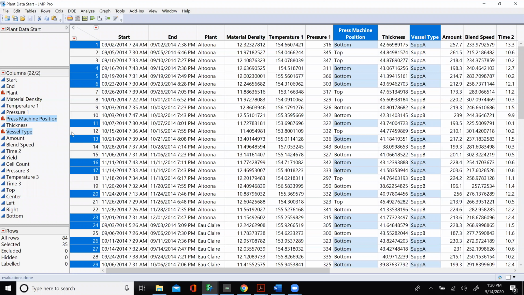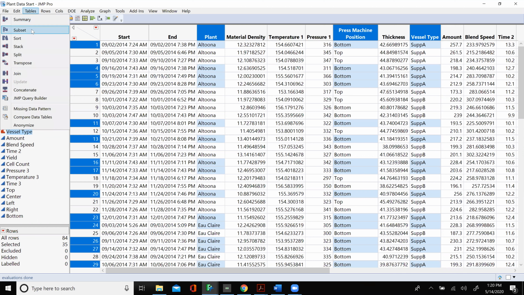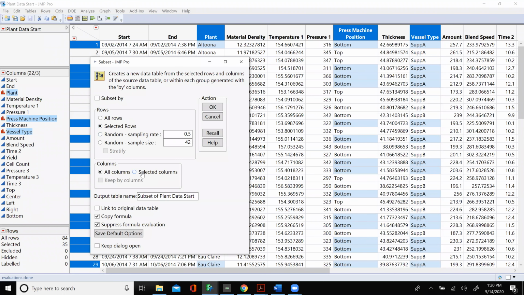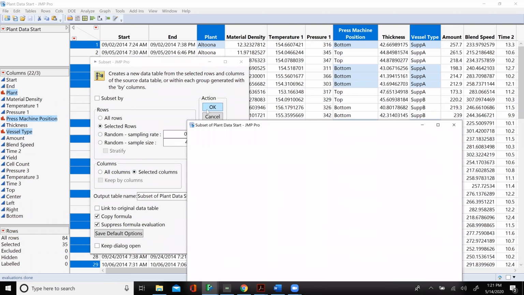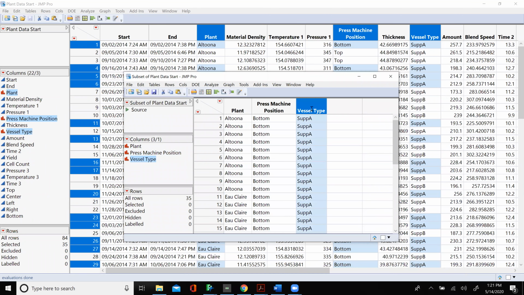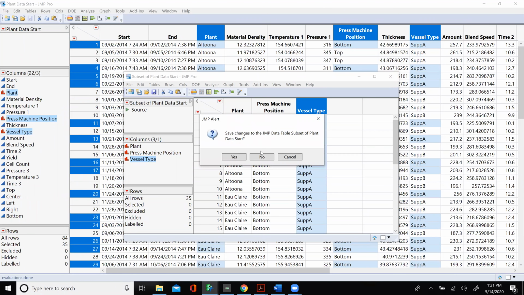Okay. Now, why is that key? The key with that is now what I can do is even if I say, wow, now I'm going to select plant, and now what I want to do is subset this data set of those selected rows and selected columns. And now I have all of the plants that were bottom and I have supplier A. So you're very easily subsetting data sets. All right.